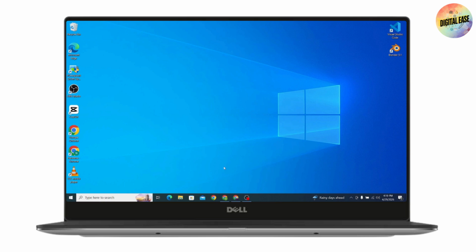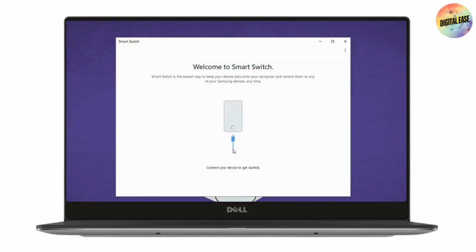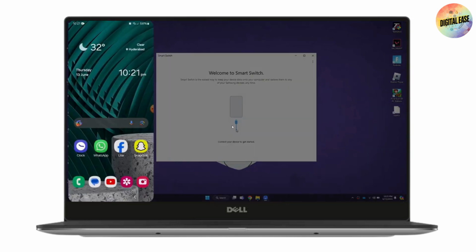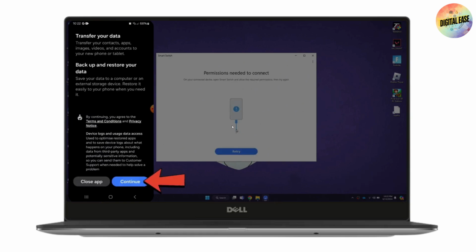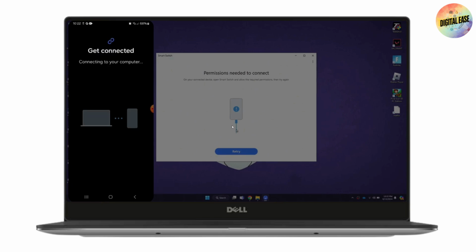Once the installation is complete, open the Samsung Smart Switch software, take your Samsung device and connect it to your PC using a USB cable. When you connect the device, the Samsung Smart Switch app will automatically open on your mobile device. If it doesn't, you can go to More and open it manually on your mobile device. You will see a prompt asking for various permissions. Make sure to allow all of these permissions. Now, once you've connected to Smart Switch, you can access and back up all of your data.